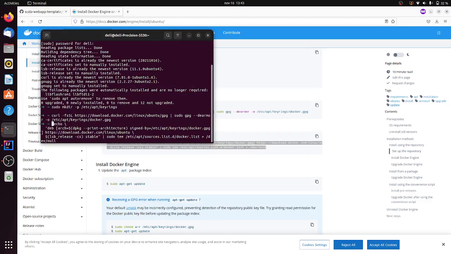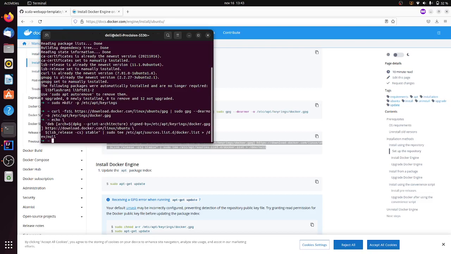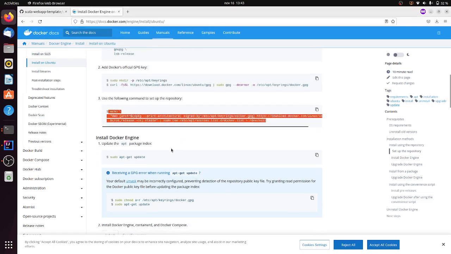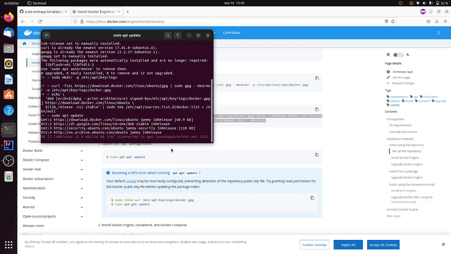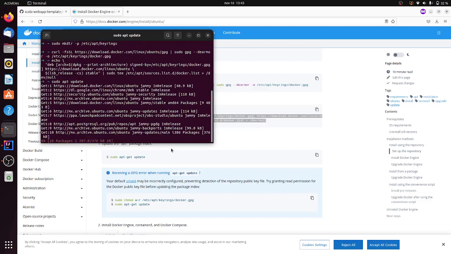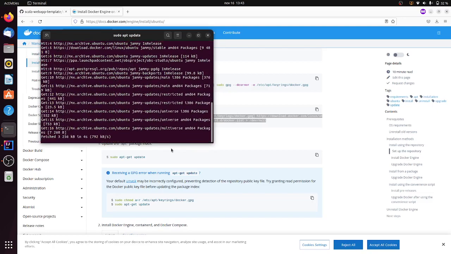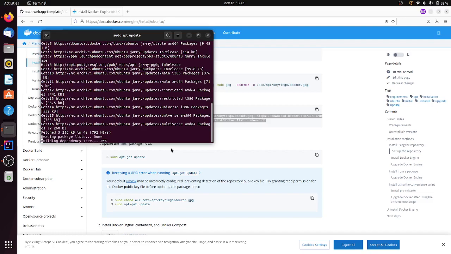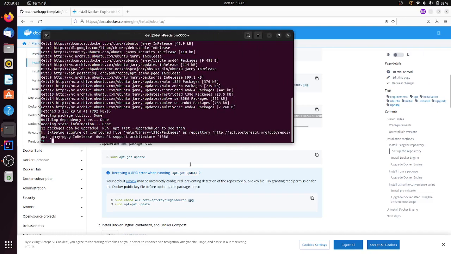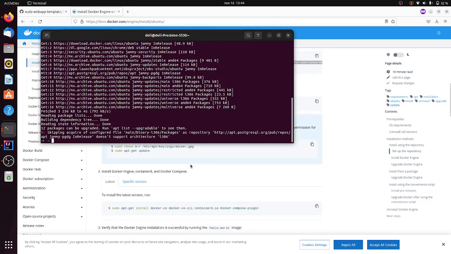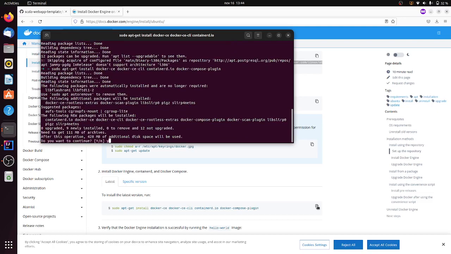Control A to move to the start of the line. I will delete the space. Everything seems to be good, so I need to run update. I prefer apt instead of apt-get. And then, assuming that there are no problems with this, which is apparently fine, I can move on in order to install Docker Engine. Oh, I missed that there is a button to copy the command, so you can use that instead. So let me install Docker Engine.